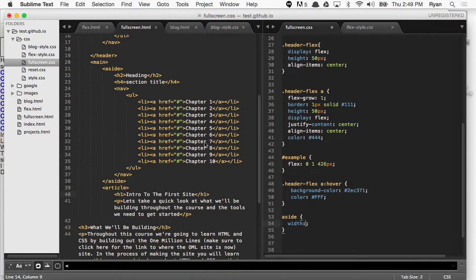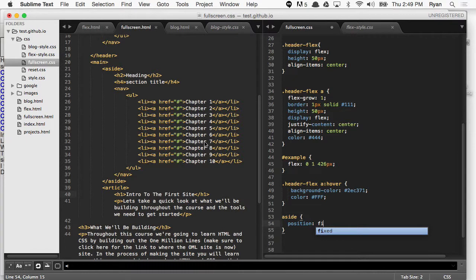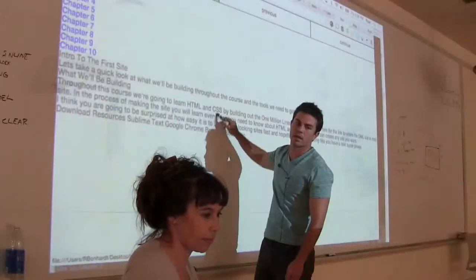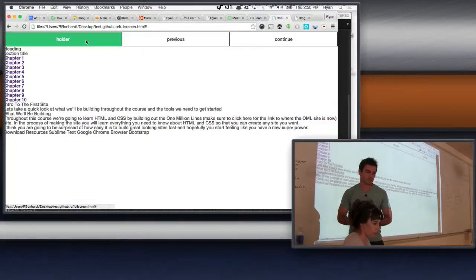I'm sorry, position fixed. And we want it to align perfectly with that first. Go back over to the site. So we want it to align perfectly straight down here, right? So we want to give it the same width as that. And just go ahead and give it a border as well. That way it's 426 pixels.